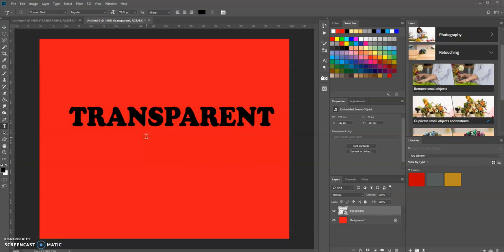So those are multiple ways that you could create a transparent background. I'm sure there's other ways too, but those are the ways that I wanted to show you.